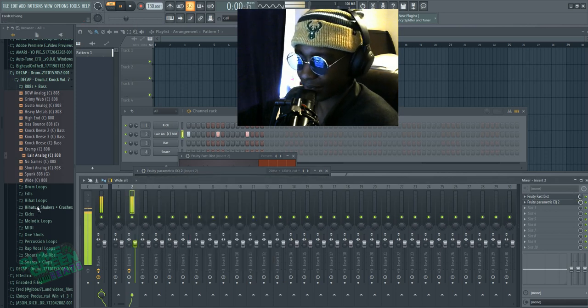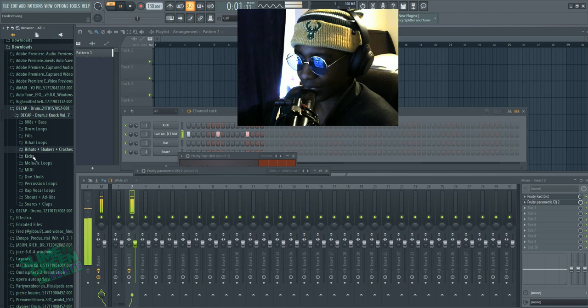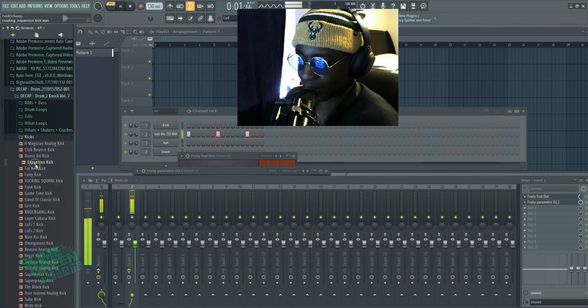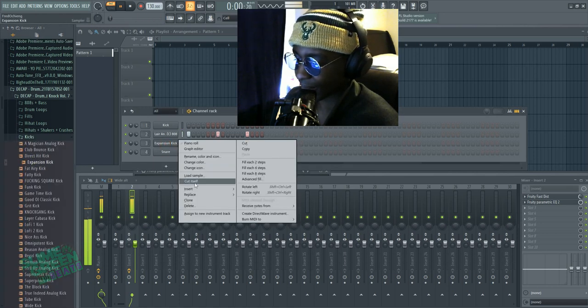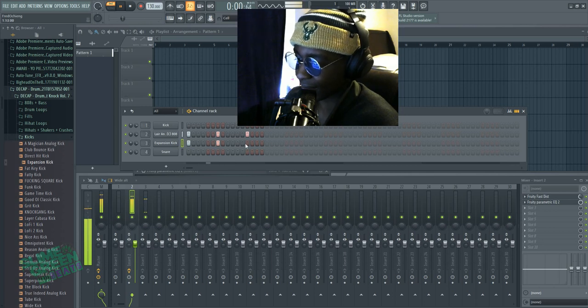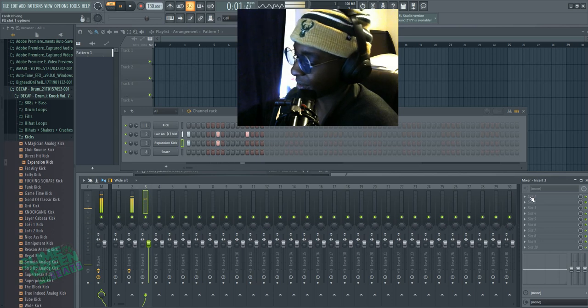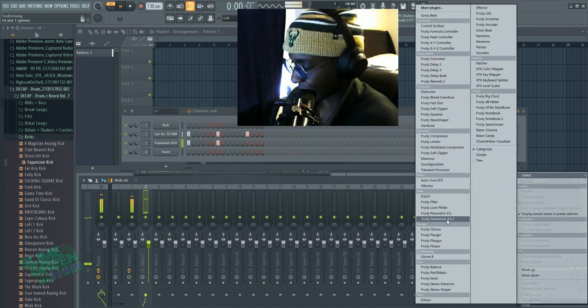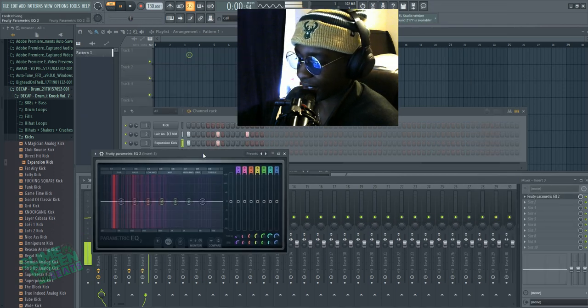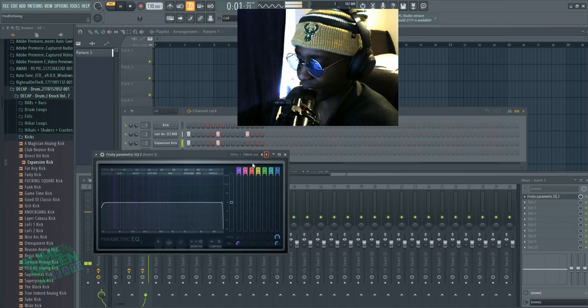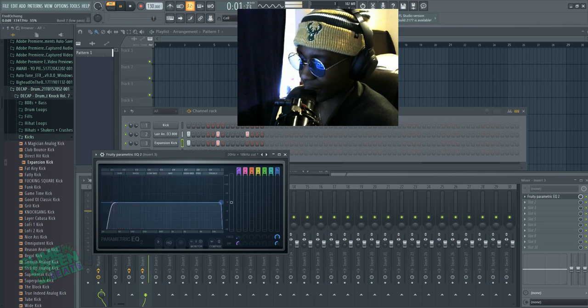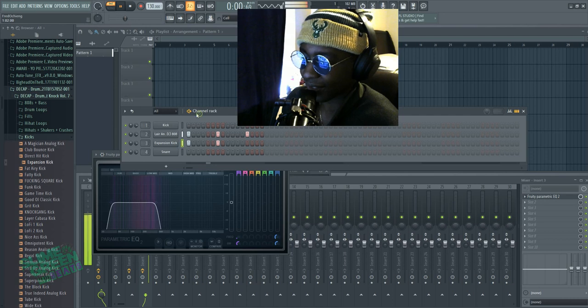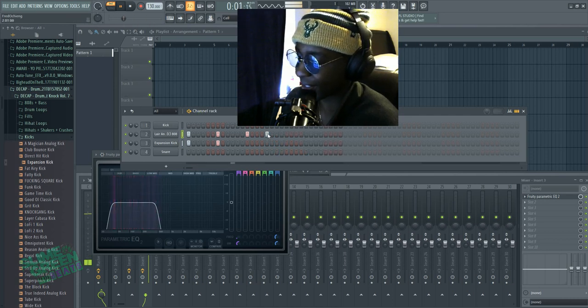And then another trick right here is you add like a little kick underneath it. Cut the kick itself, and then you do the same thing with that kick. You go back into Fruity Parametric EQ, hit this button like twice, right there, and you already got like a nice little bass going on.